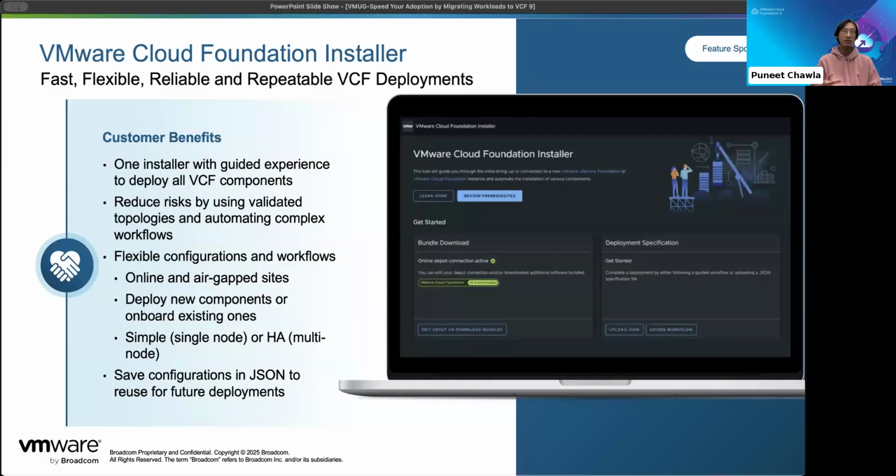So with this installer, it really reduces the risk of the deployment process by automating these complex workflows, as you would be deploying using validated topologies that are supported by VCF. There are also much broader configurations and options available for customers, where, for example, we support both instances that are connected online with a persistent internet connection, as well as air-gapped sites.